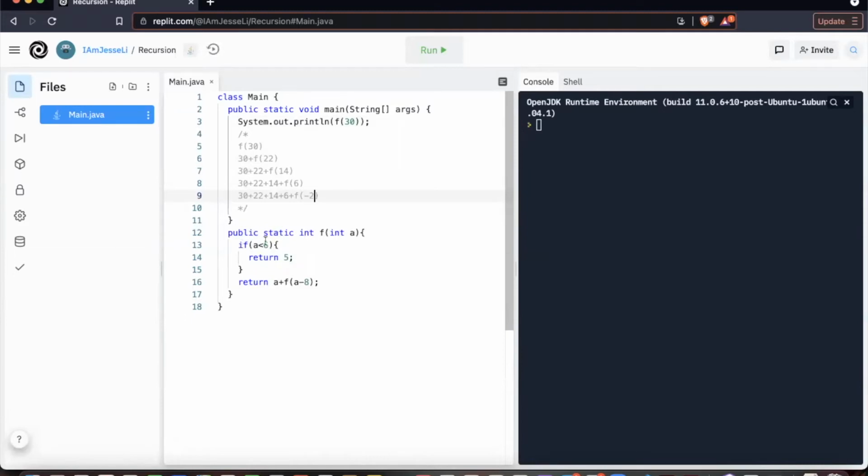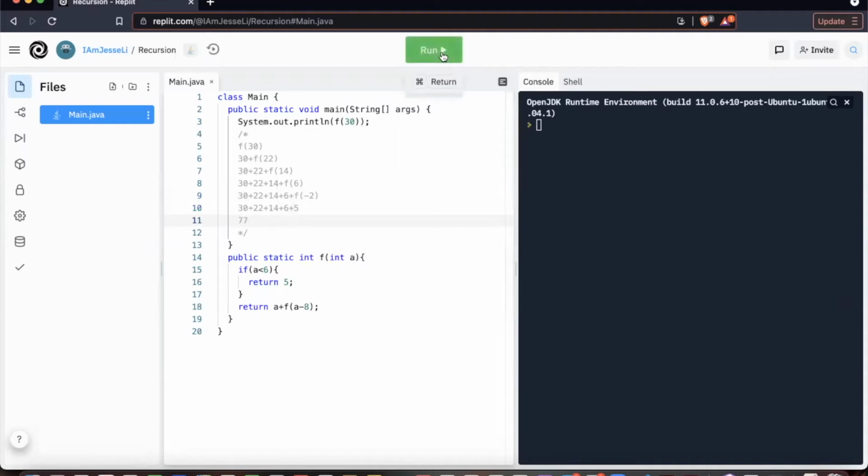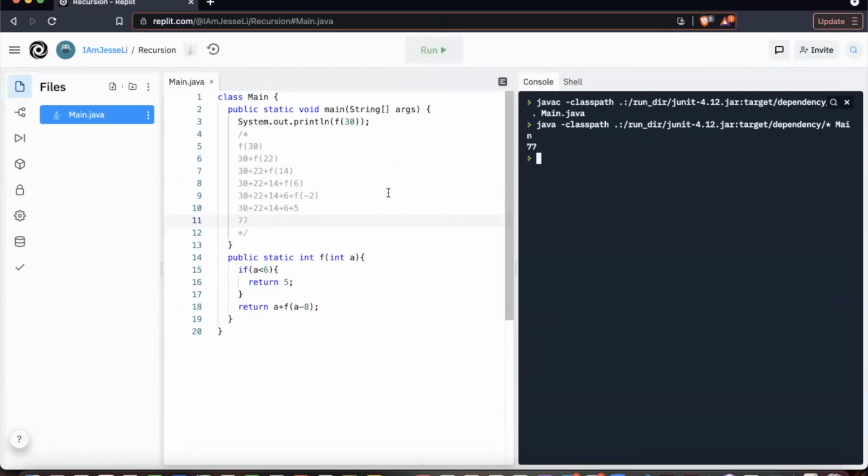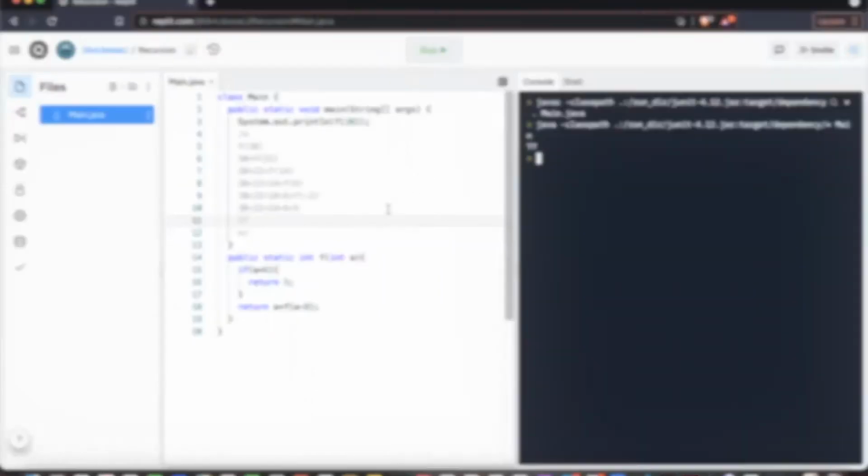And -2 is less than 6. So therefore, f of -2 just turned into 5. And then now, if you add all of these up, you're going to get 77. So therefore, this code should print out 77. And indeed, it does. So therefore, we solved it correctly.